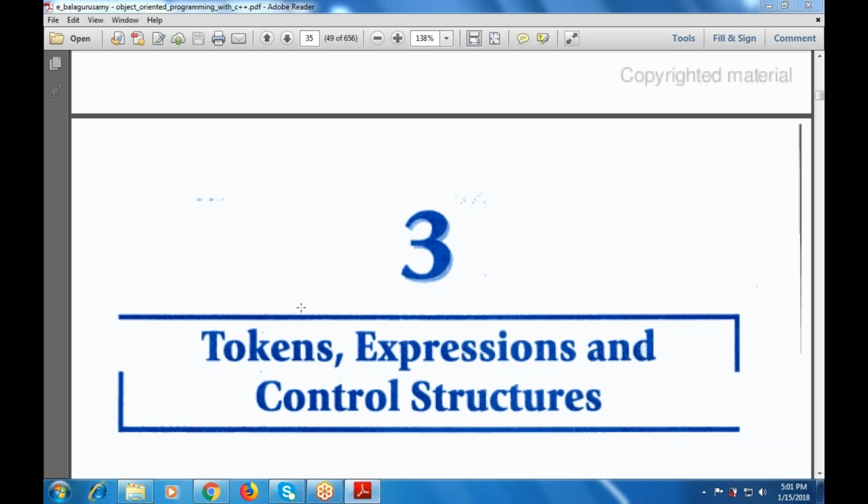These clarifications will be used as token expressions and the control structures. So if there is any clarification, you can ask your doubts. And then in the next class, tomorrow's class, I'm going to take the next topic, that is the tokens in C++.